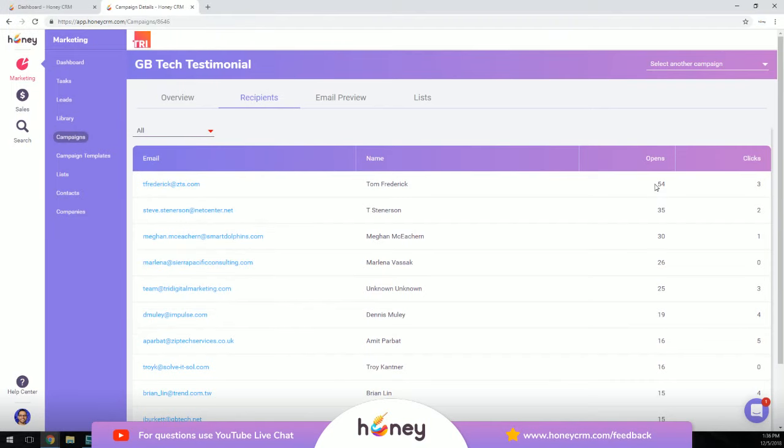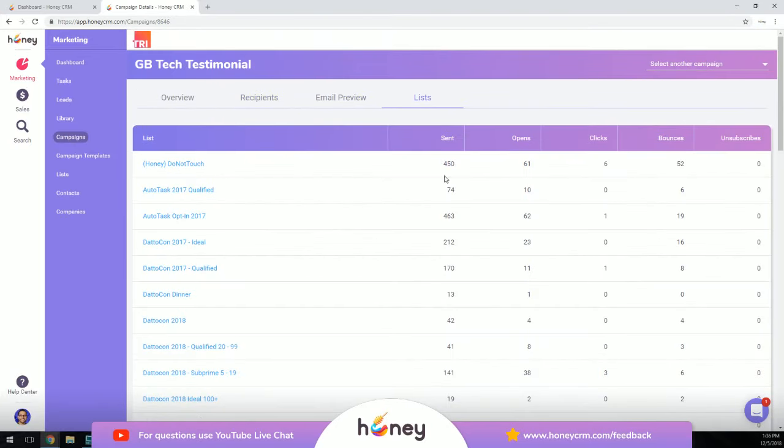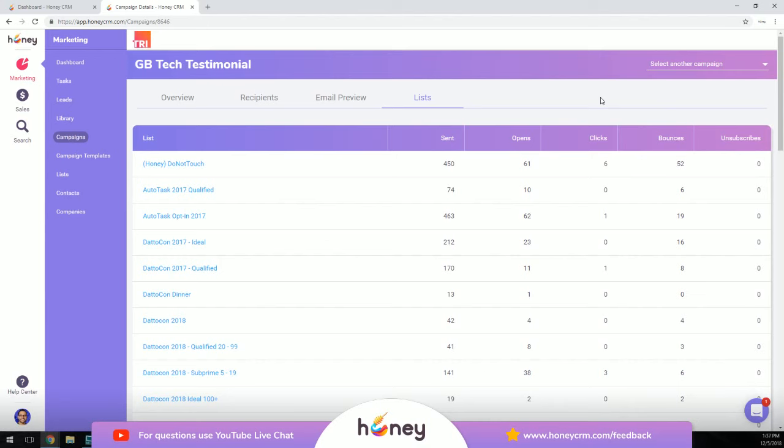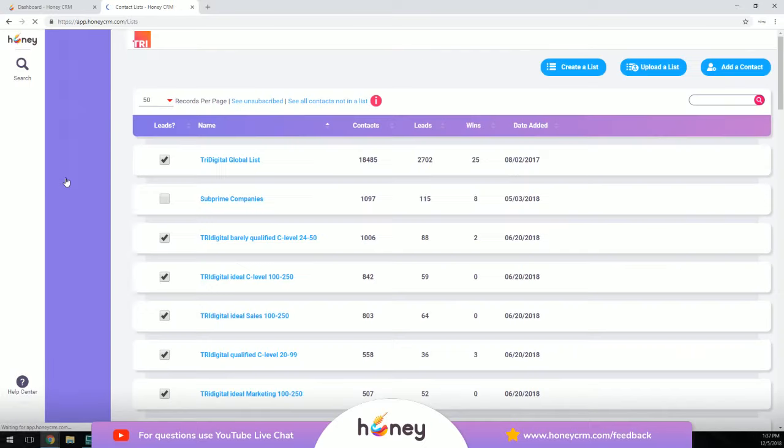These were the recipients. These are how many times they opened. This is how many times they clicked. And these are the lists that it went to, and what list did what and what lists were performing better than others. And you can select any campaign from this section and get the same amount of data. So you have full data for all you marketing professionals to take a look at all the campaigns. Okay? So there's that.